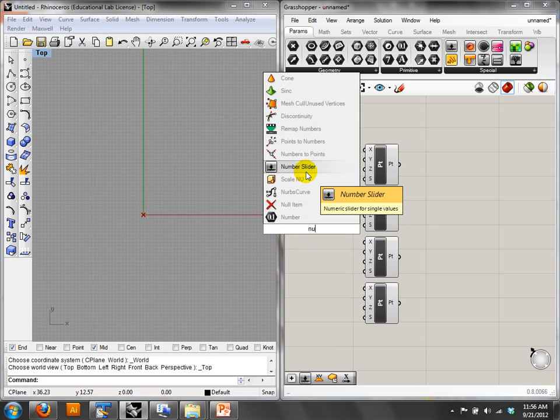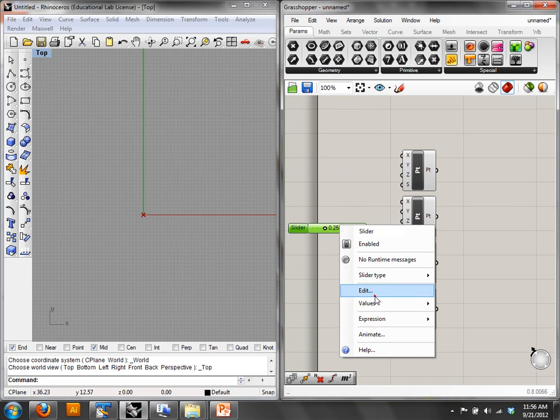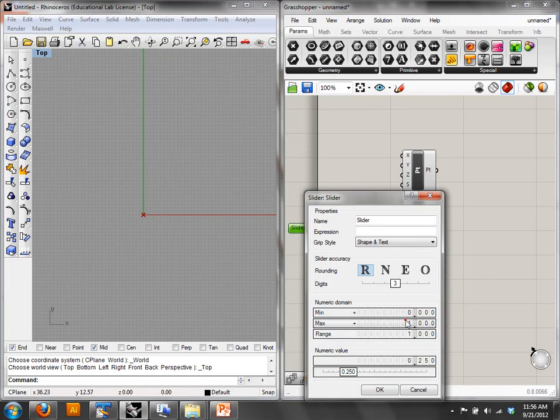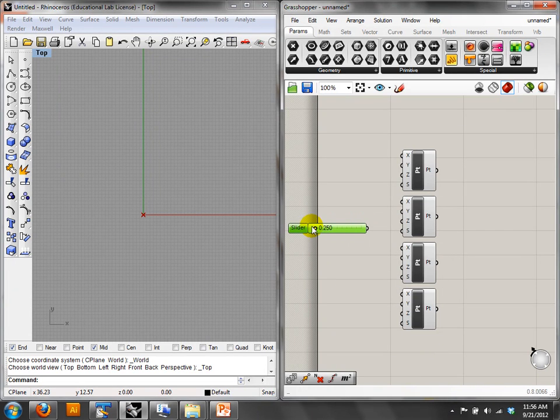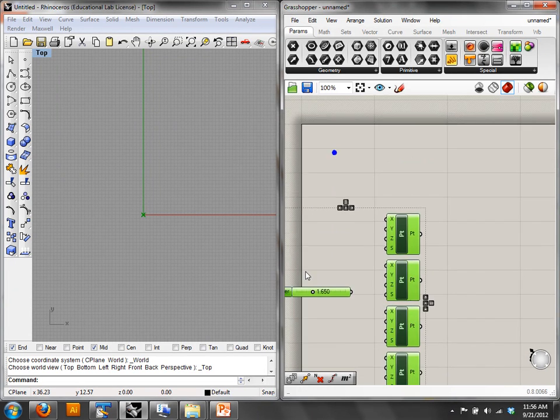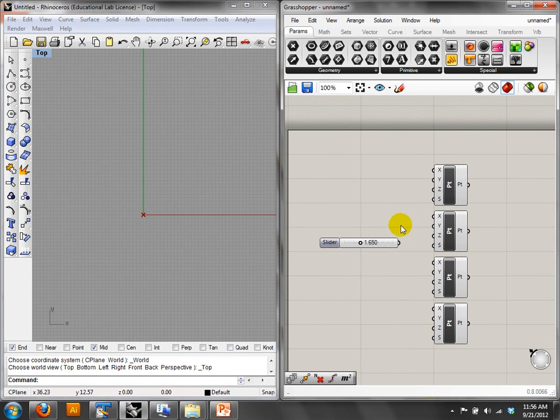So I'm going to take some number sliders here. And this is all stuff you know how to do. It's just that you haven't seen it configured in this way before, which is why I want to bring this up. I want to destabilize your notions of what's possible here.